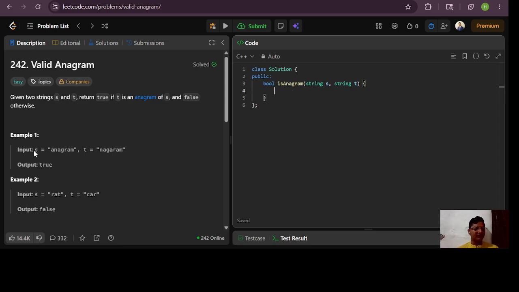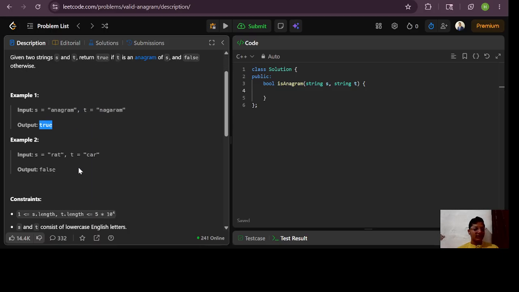For example, we are given S equals "anagram" and T equals "nagaram". So these both are anagrams. In the second example, we are given S equals "rat" and T equals "car", so this is not an anagram.